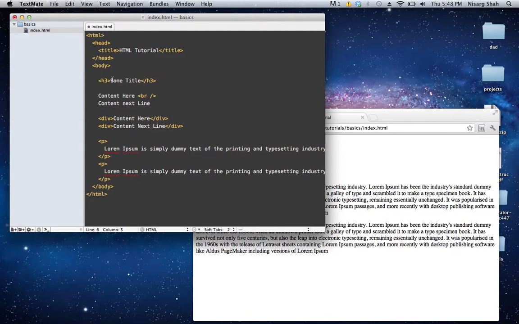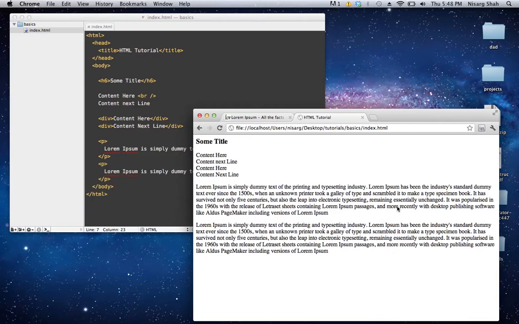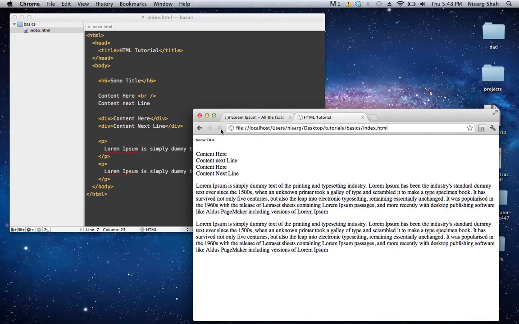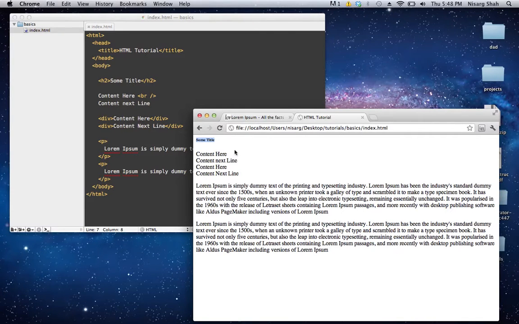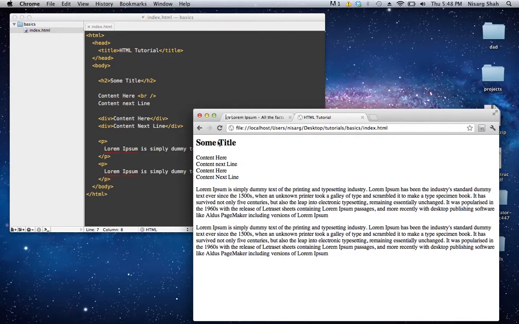If I want to make it even smaller, then I can change this to h6 and it will be really small. So let me go ahead and do that, and I will refresh this page, and you'll notice that it becomes a really small header tag. So that's your header tag. Let's change it back to h2. So when you refresh this page, you'll notice that it gets bigger.